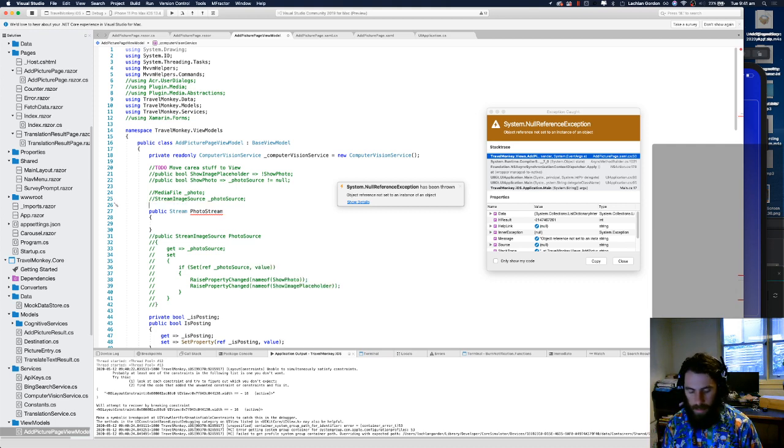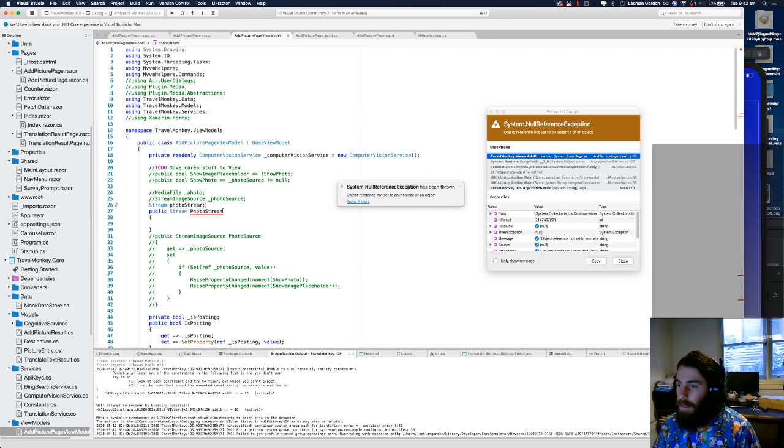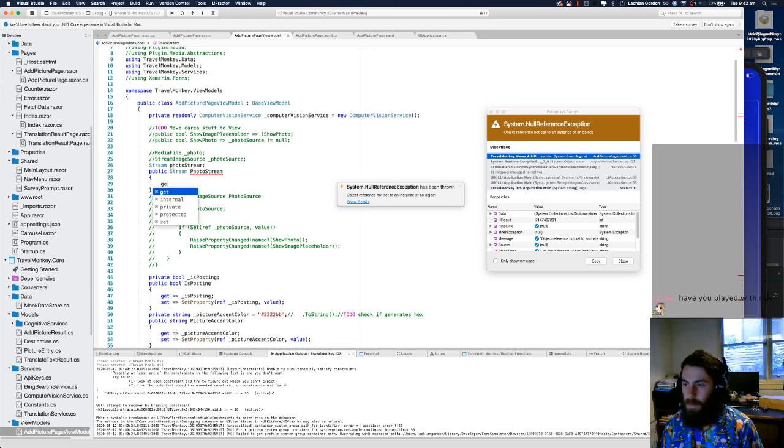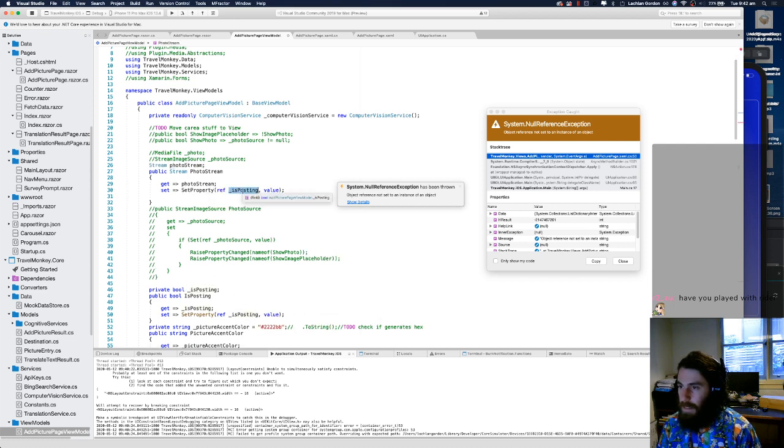I'm gonna have a private stream called photo stream. Which will get me a lowercase photo stream. Take a neat little set property. Photo stream.